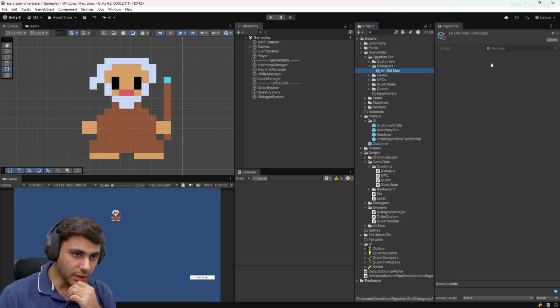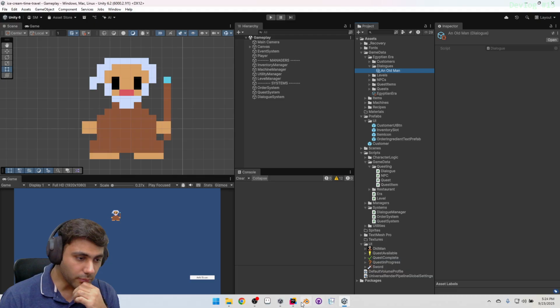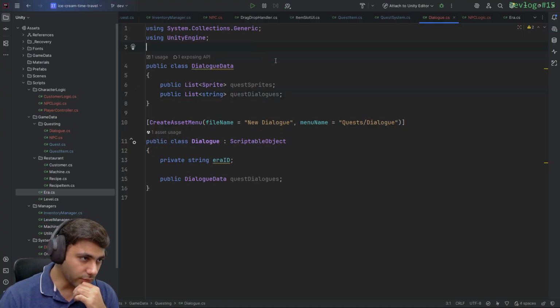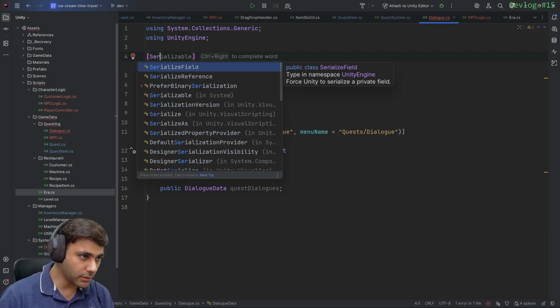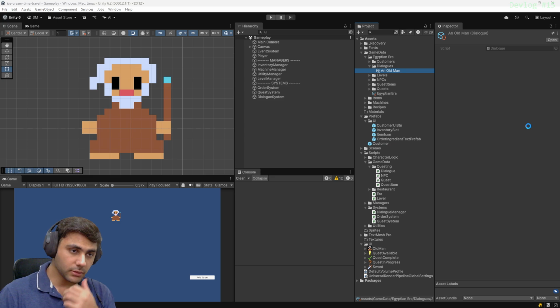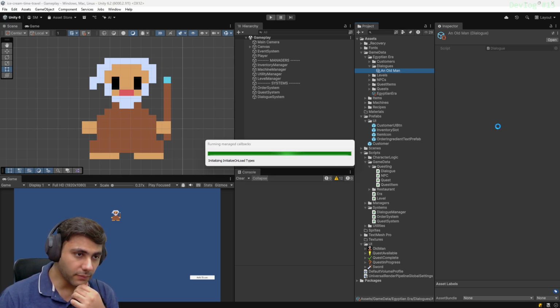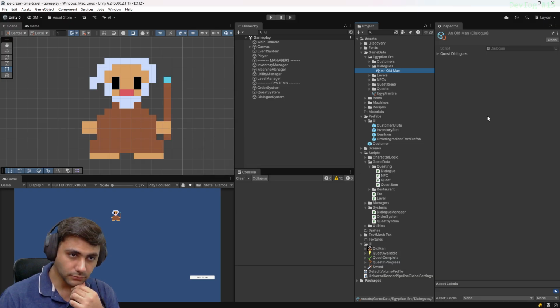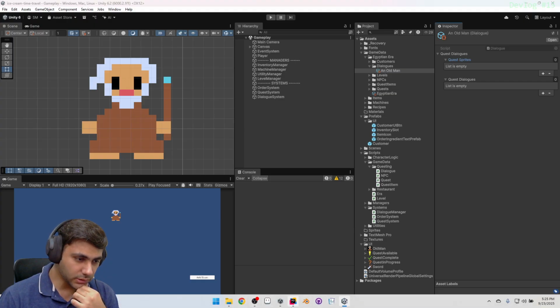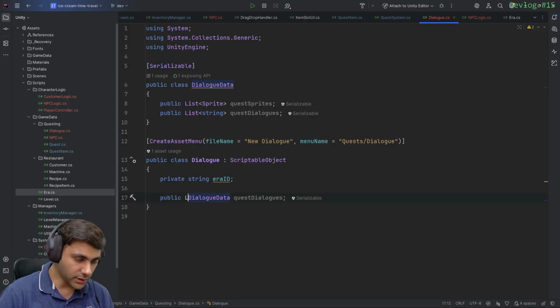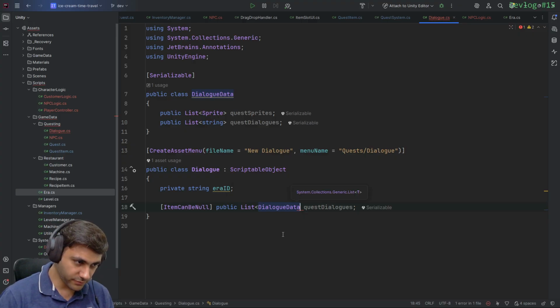So currently we cannot see anything here. Why is that? Is it because we are not making this serializable? Yep. Let's see if it fixes this issue. Yep. Now we have something like this. And maybe what we can do is we can just do something like this. Change this to what is?